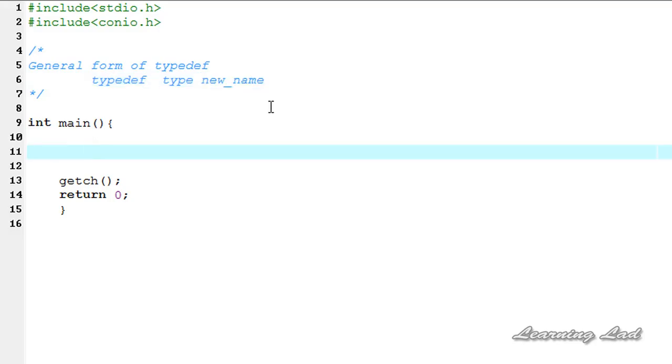So now I'm gonna use this typedef to give a new name for integers in my program. So I'm gonna use typedef, then the type, which is the data type, int, and the new name. So I'm gonna say learning lad. Once the compiler executes this statement, it's gonna recognize learning lad as a new name for int. This learning lad is just a new name for this int. We can use this learning lad to create variables and do whatever you want.